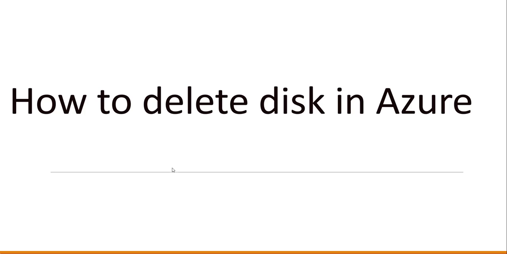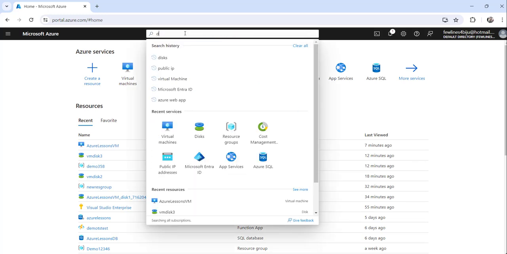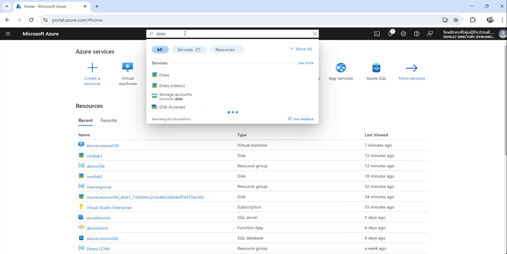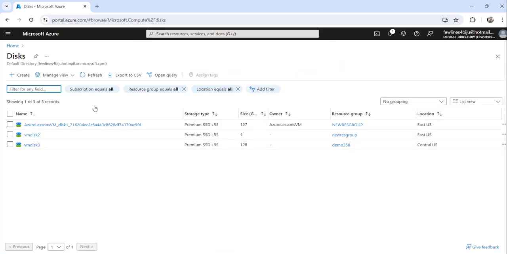Let me navigate to the Azure portal where I will show you that. You can see here, I have already logged into my Azure portal. To remove a disk, just search for disks, and then click on the search result Disks. Here you will see the list of disks, or the number of disks, that you have already created.